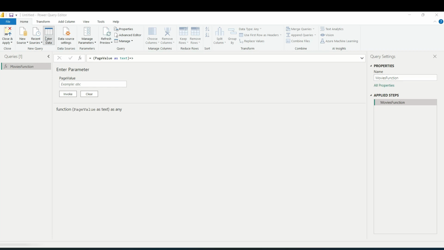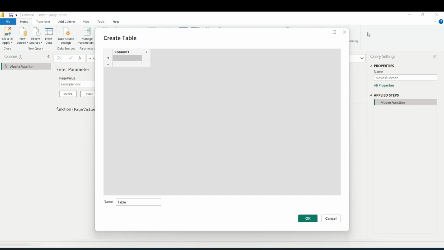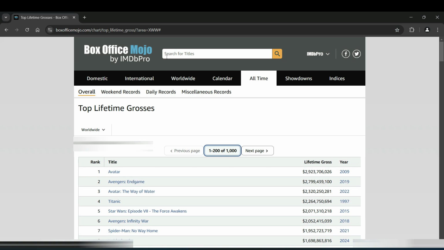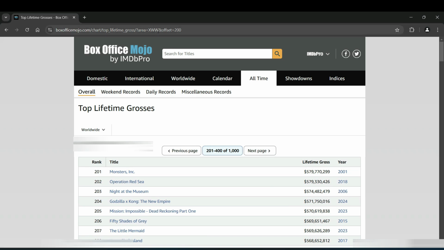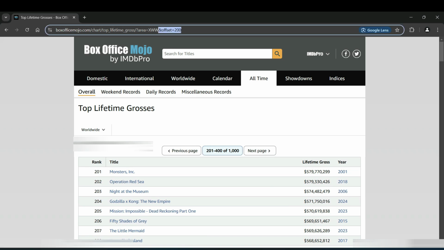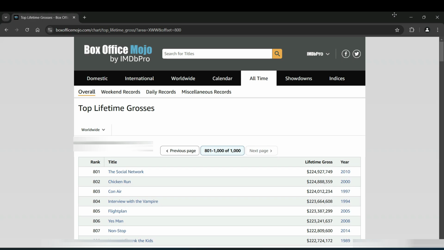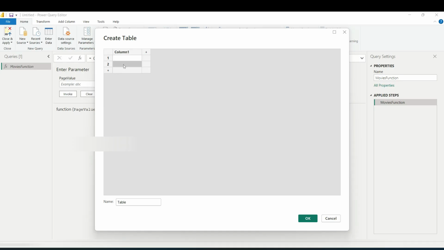And the second step is, like I said, we can create a table. We have already seen that the first page has nothing at the end of the address, as highlighted here. So if you click on next page, as you can see in the address bar, it says ampersand offset equal to 200. We will copy that and go back to our Power Query, Enter Data section. And as shown here, every time you click, the next page will change the value.